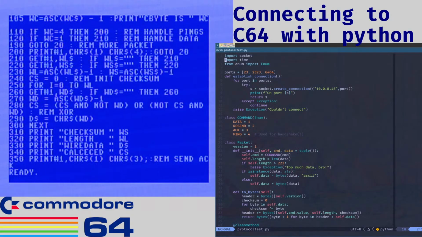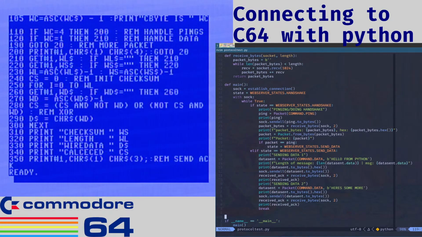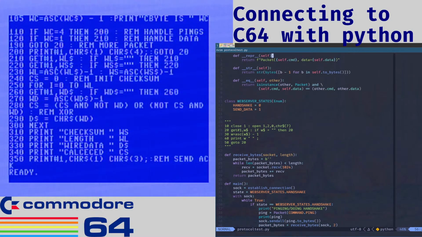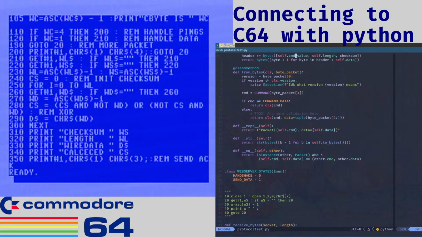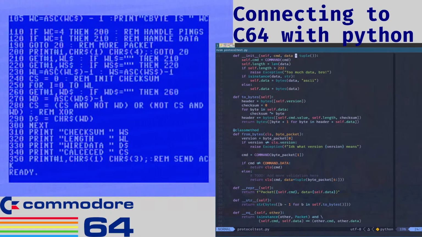Invim protocol test. So we sent 2 bytes. Why are you turning into 02? You should be 01, man. 2 bytes. Header starts off with the version. Version byte packet 0. Ah.